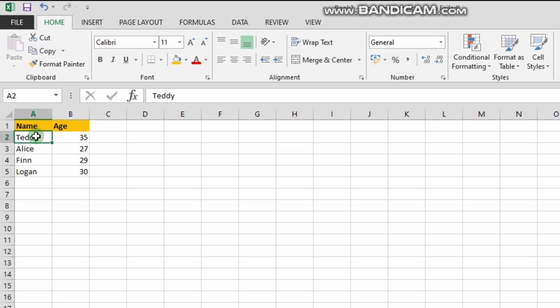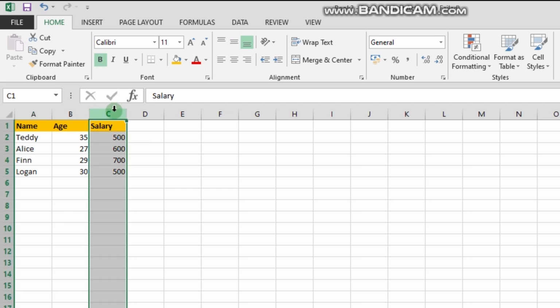Then I'll add another column here and call it the salary column. So give me a minute to fill that. In this column, I want to show you something that we call formatting a column. I want to show you how you can format a whole column. This column contains the salaries of these people.